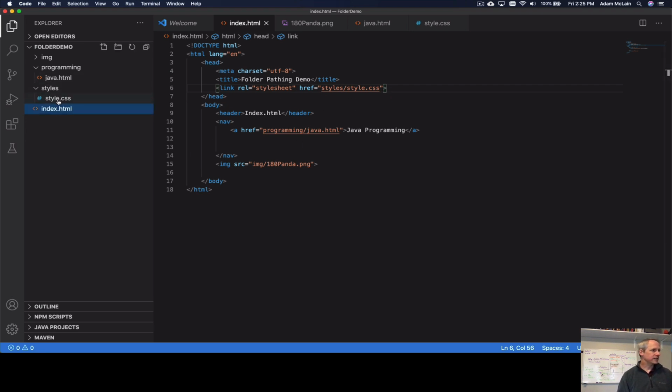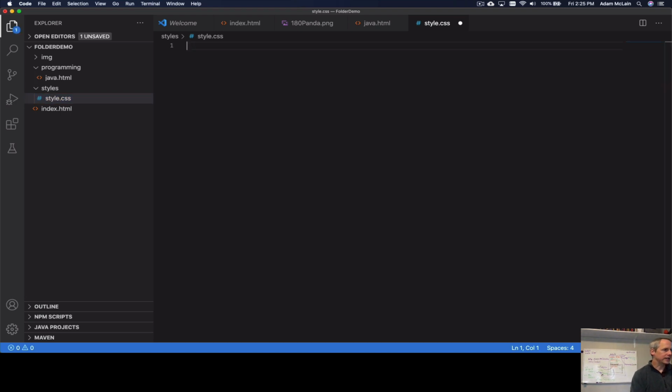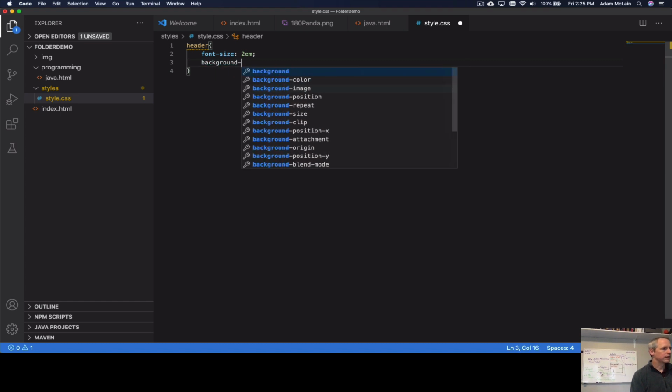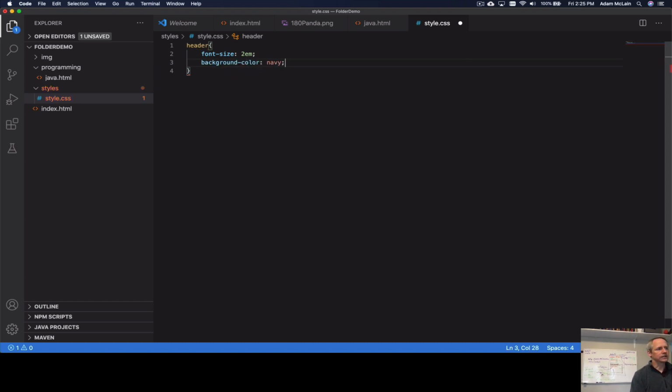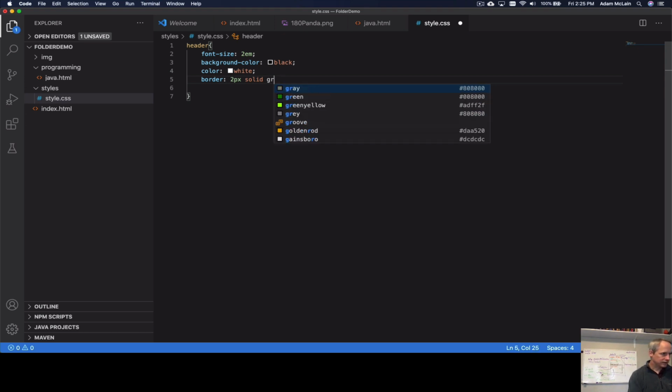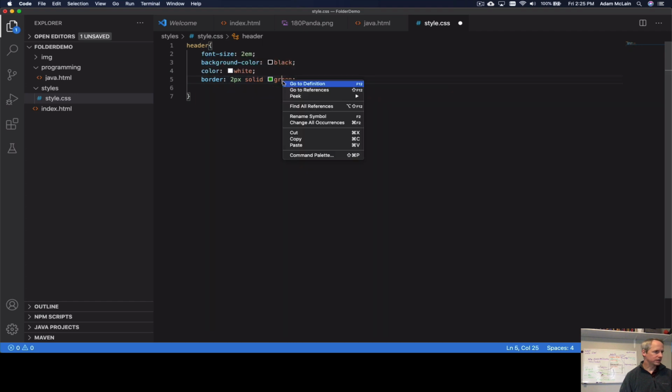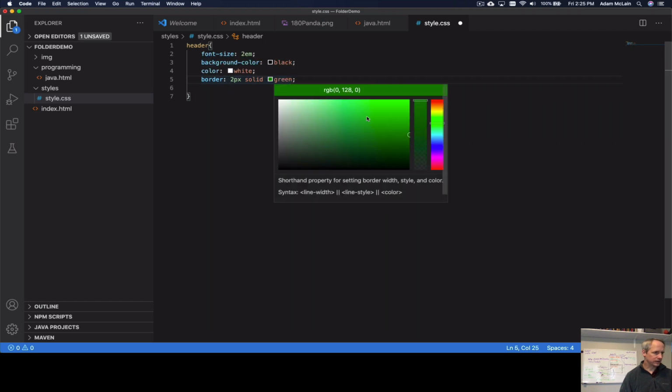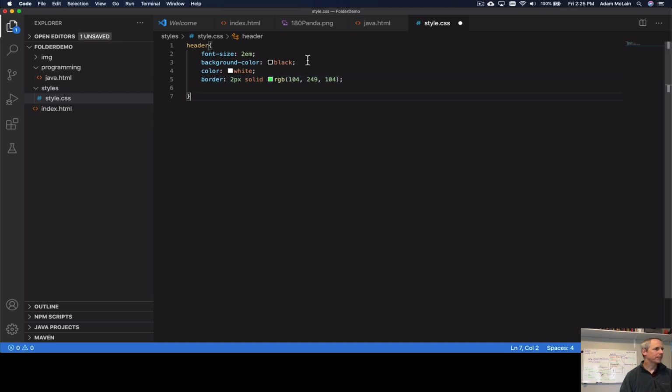So in that style.css, I'm just going to quickly style up a header. Font size 2em. Background color is going to be navy. The color will be white. I suppose for the sake of keeping consistent, I'm going to add a border of 2 pixels, solid green, and we're going to choose, there we go, a nice bright sort of bamboo-y green. There we go, I kind of like that.